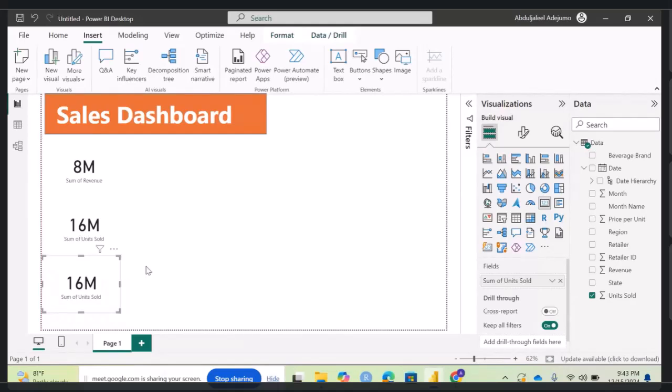Average price per unit sold. And this one, you can remove this from here. What is price per unit sold? You can see that this one is the sum of price per unit. Now, if you want to change it to average, you come to this side where there is the field. You click on this arrow down, you click on average. You can see that the average has changed, right?